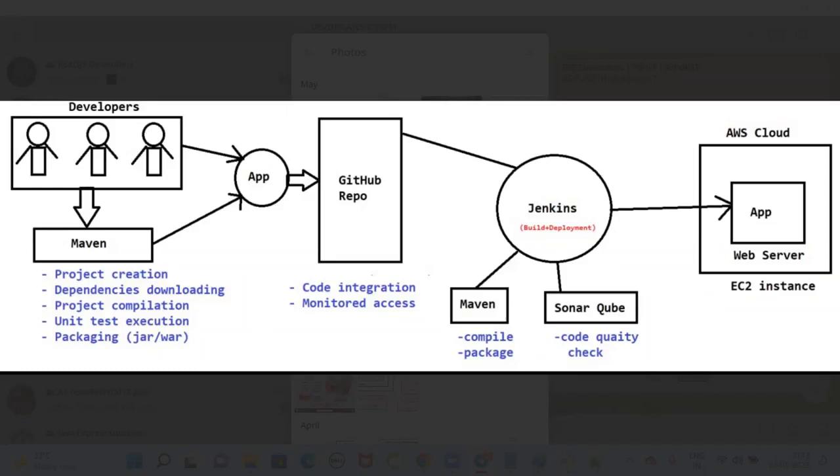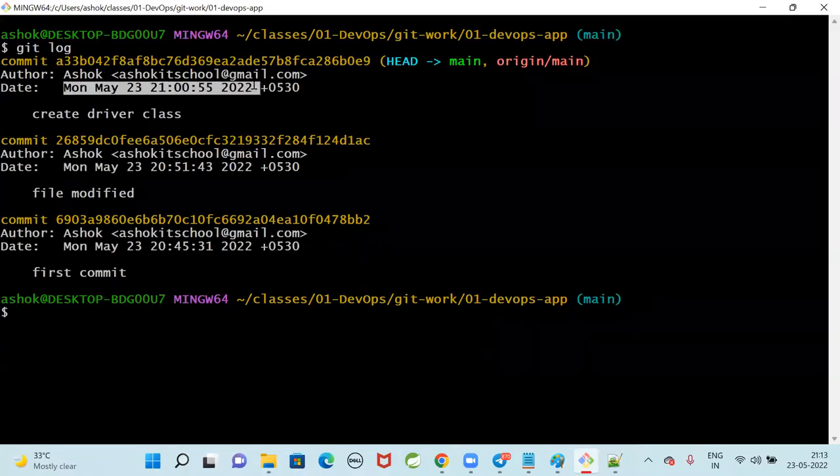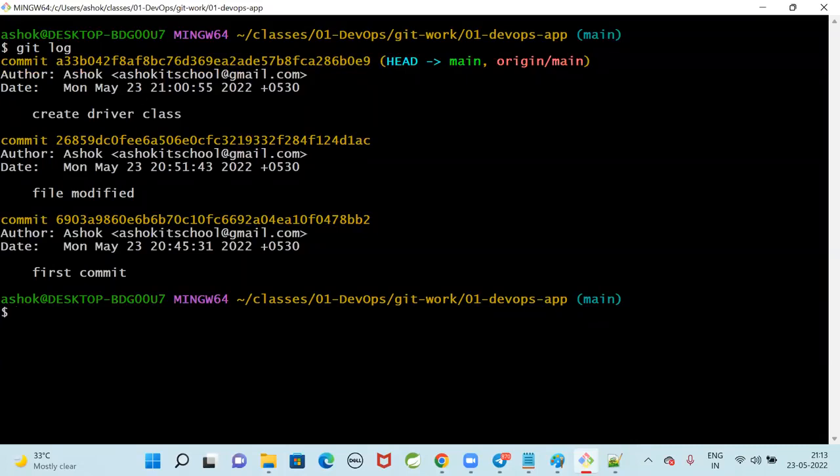How can you figure out who has done the latest commit in the repository? Can we check the latest commit done by which developer using the log command? Yes, when you run the log command, it displays who has done the latest commit. Author is Ashok, and this is Ashok's email ID. He has done the last commit in the repository. We can check it by using this date and timestamp.